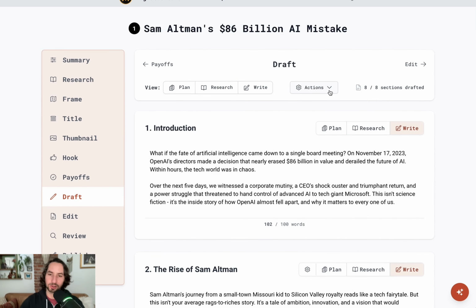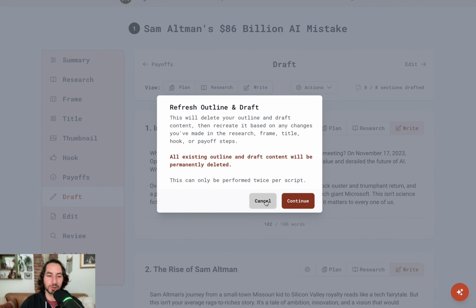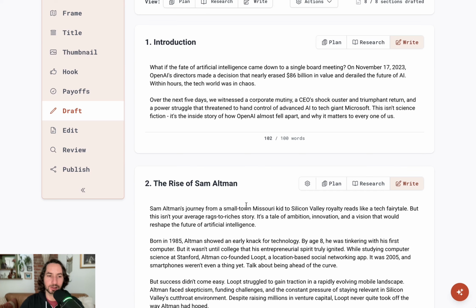But if you're making major changes to the structure of the script, or let's say you're like, I want to use a different frame. Once you've seen all of this, then you could go back to the frame step and pick a new frame, but that's going to affect the outline, right? That's going to affect the way this is written. So anytime you make major changes like that, what you want to do is go to actions here and click refresh outline. And what this is going to do is just take out this entire outline, this entire draft, and recreate it. So you would just click that here and it gives you a little confirmation. So you can use this if you make major changes. Otherwise, just keep working section by section.